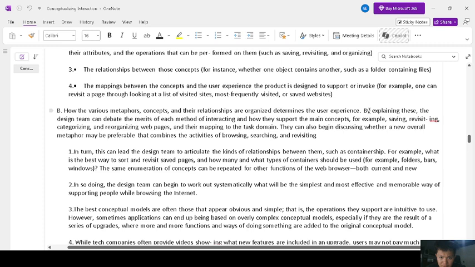The product is designed to support or invoke. For example, one can revisit the page through looking at the list of visited sites, most frequently visited or saved websites. How the various metaphors, concepts, and their relationships are organized determines the user experience. By explaining this, the design team can debate the merit of each method of interacting and how they support the main concepts. For example, saving, revisiting, categorizing, and reorganizing web pages and their mapping to the domain.